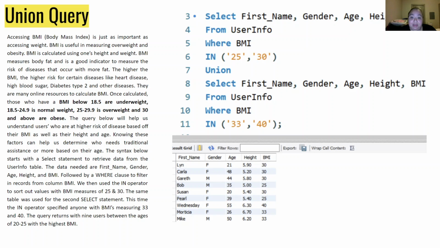We did select the BMI, and we did do a union query. The two ranges we were looking at specifically were users with a BMI from 25 to 30, and the same thing from 33 to 40, because those are the BMI values at higher risk, and we would like to help them the most. And the query returns their first name, their last name, their age, the height, and the BMI.